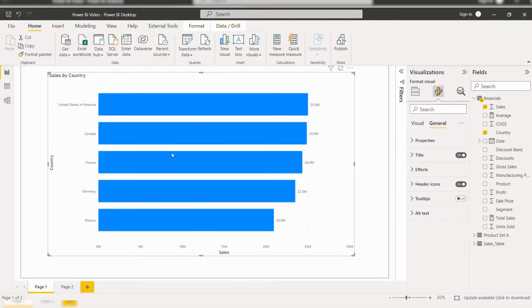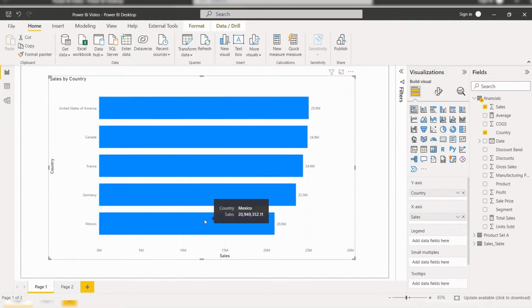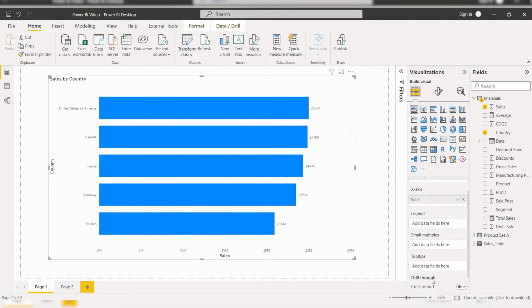Here you can see under the general settings that the tooltips option has been enabled by default. When the tooltip is disabled and you hover over any of the bars in the bar chart, we cannot view the values. So enable the tooltip so that it is possible to view the sales value when you hover over the chart. Here you can see now it displays. So this is how to enable or disable the tooltip value.